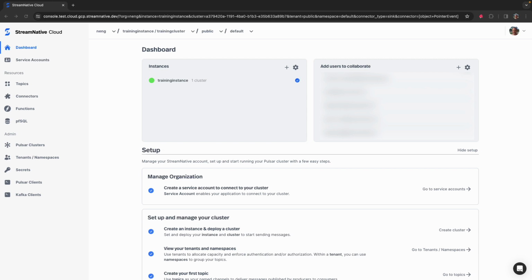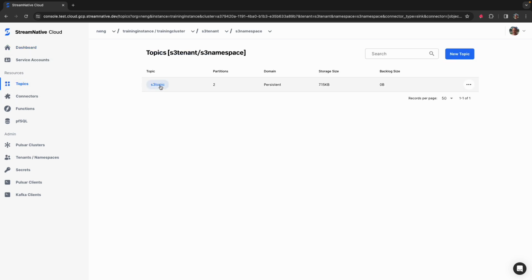Here I am in the StreamNative Cloud UI with my instance already selected. I'm going to go ahead and select the S3 tenant, S3 namespace, where I would like to deploy the connector and where my topic exists. That topic is here called S3 topic.